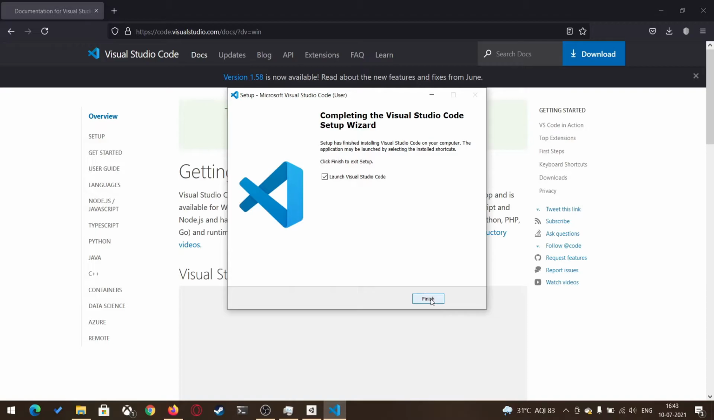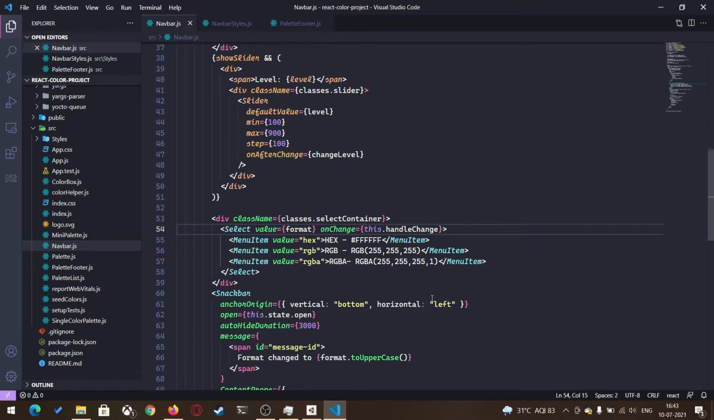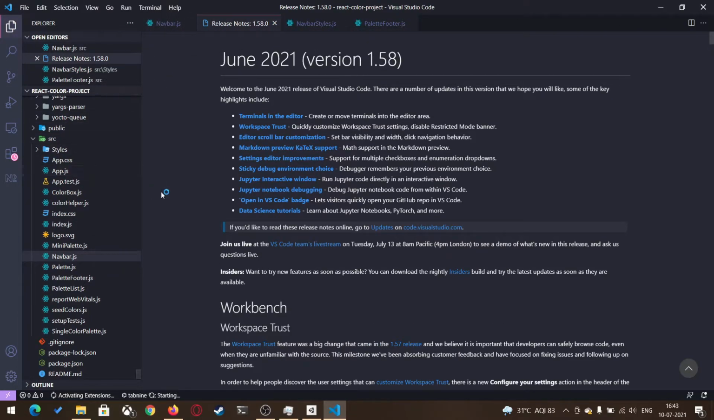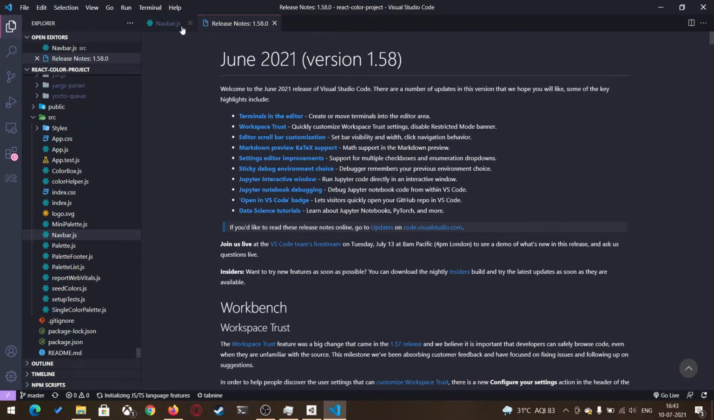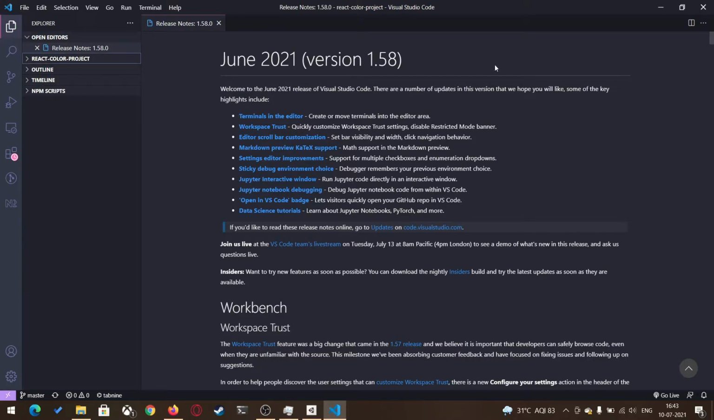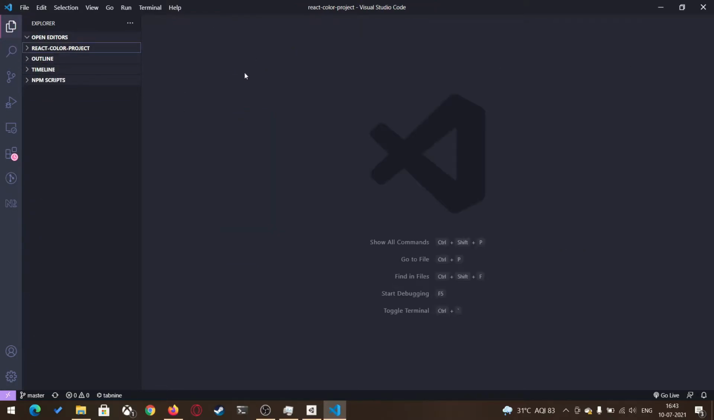Now launch Visual Studio Code. Finish. Okay, as I already had VS Code installed, it took all the settings that I already had. So it did not completely remove everything, as you can see. It took everything that I already had. I think I am also signed into my Microsoft and GitHub account, so it picked up on everything.